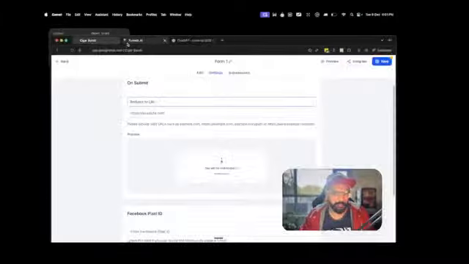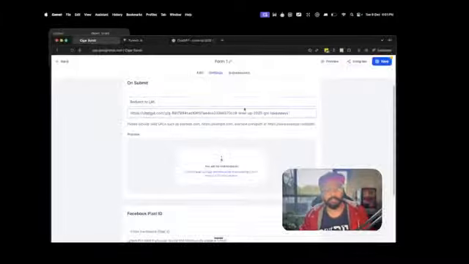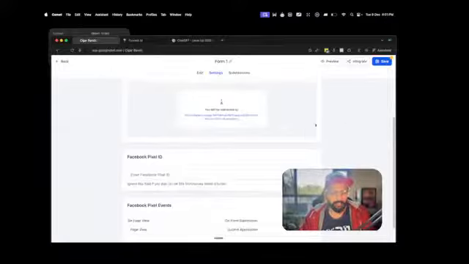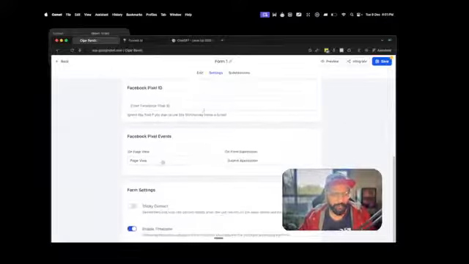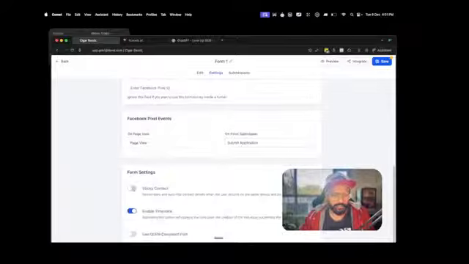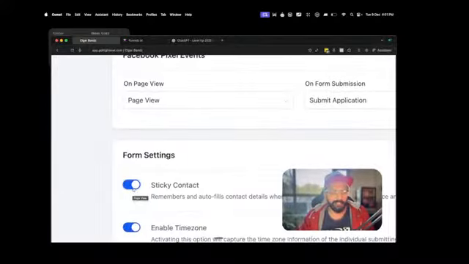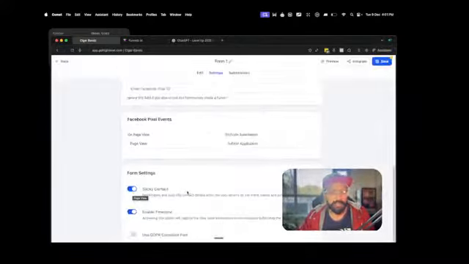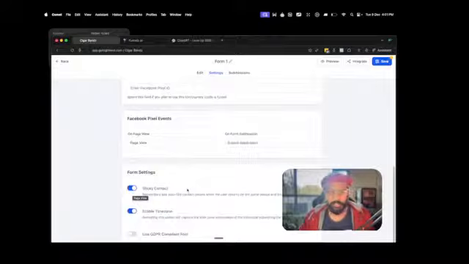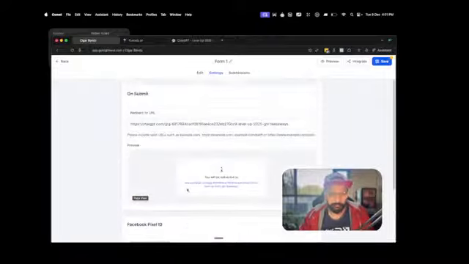In the settings section you can also add some lead magnet in the GPT as well, like if you want to prevent something in GHL. On page view submit, sticky contacts will always be enabled, so that if they visit our website again, they don't need to fill in the email again, even if they have opted in for another.